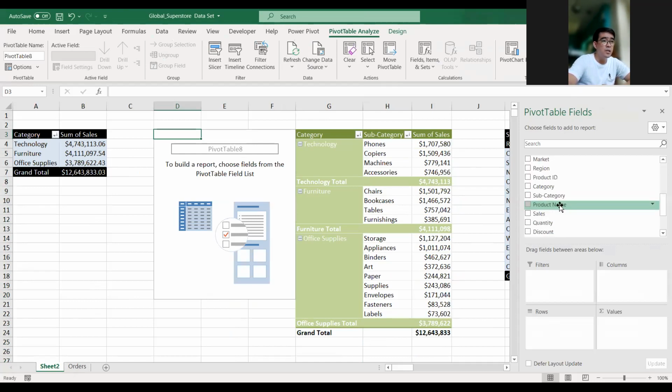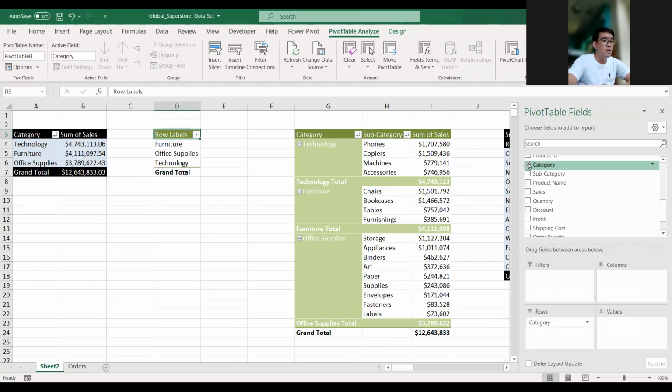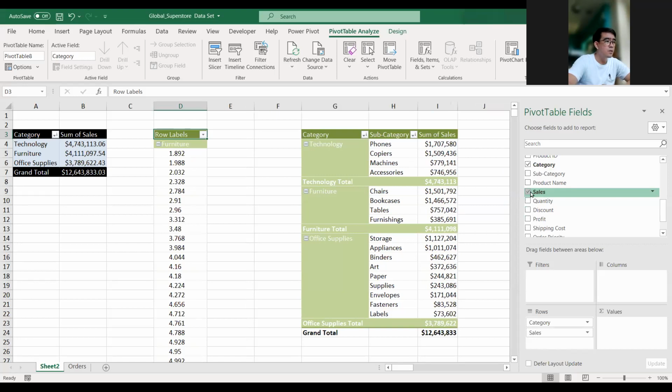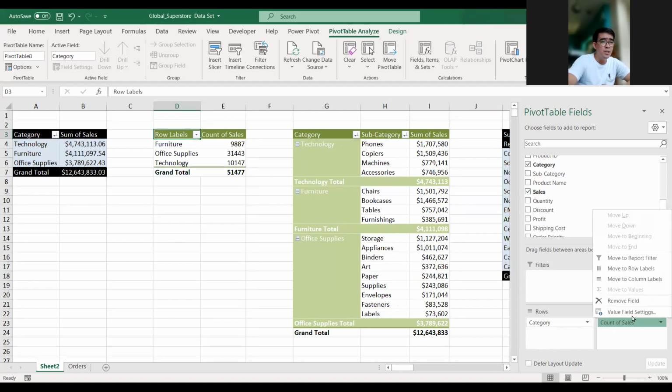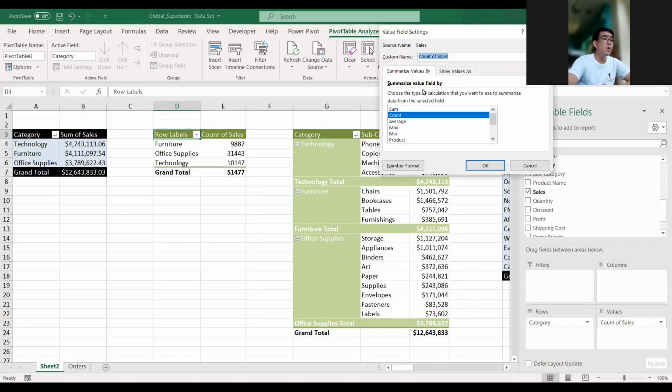We're going to select the product category here, and then we're going to select sales. So we will transfer sales to values, and then value field settings. We're going to change it to sum.